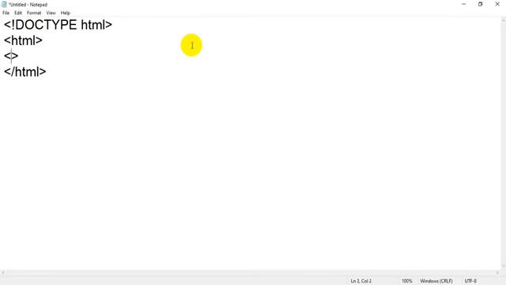Then the head tag, and I am writing the closing head tag at the same time. Then the body tag, the most important tag of your HTML page. Whatever you write between the opening and closing body tag will display on your browser. Now we have written all the basic HTML tags.